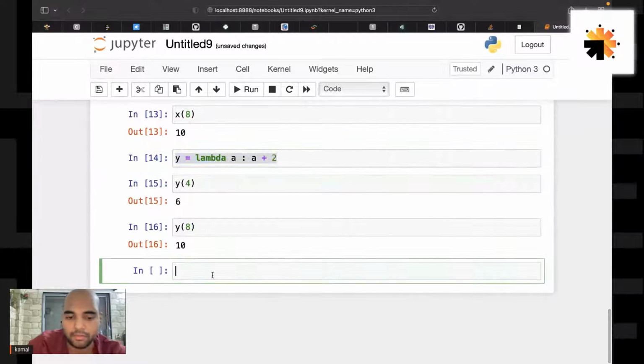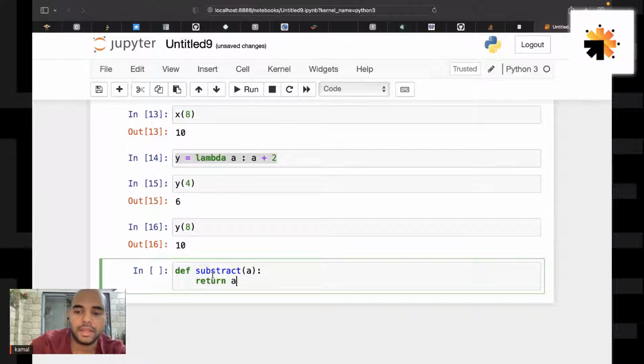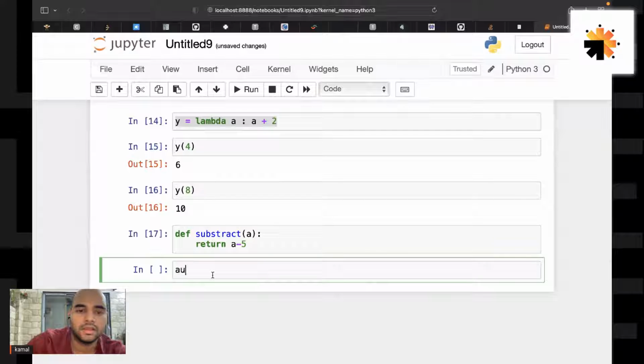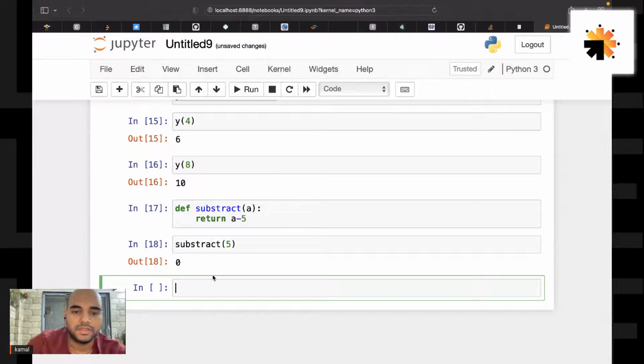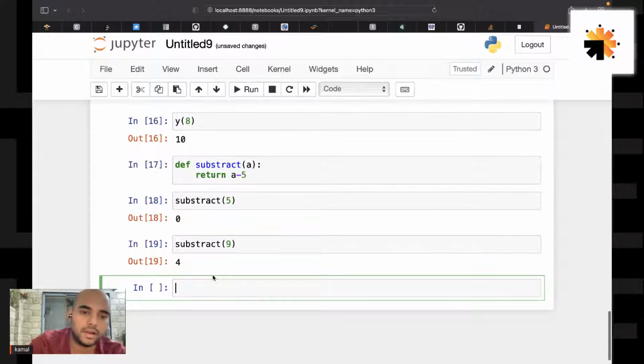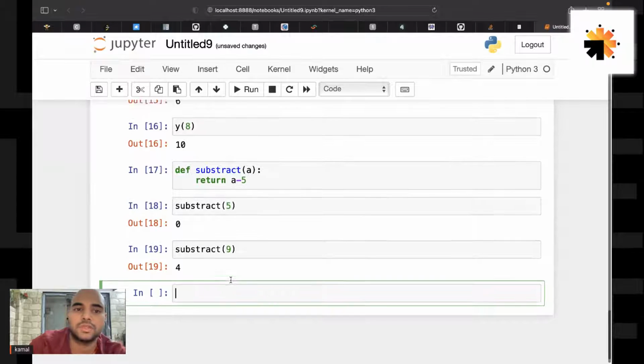Let me take one more example for anybody who hasn't understood. Subtract example: it's going to take a, and it's just going to return a minus 5. As simple as this. So let's invoke this function. 5 gives 0, because 5 minus 5 is 0. If I provide 9, it's going to return 4. Now let me build the same thing using a lambda function.